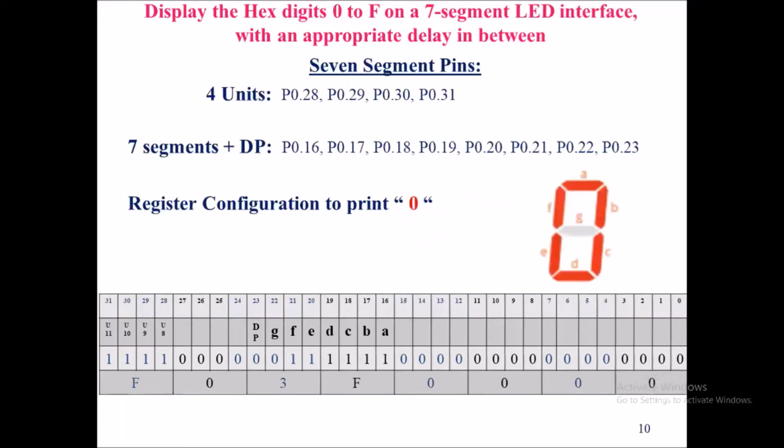So let's see how to activate 0, that is, how to display 0 on the 7 segment display. As I told, this is how the 0 looks like in the 7 segment display.